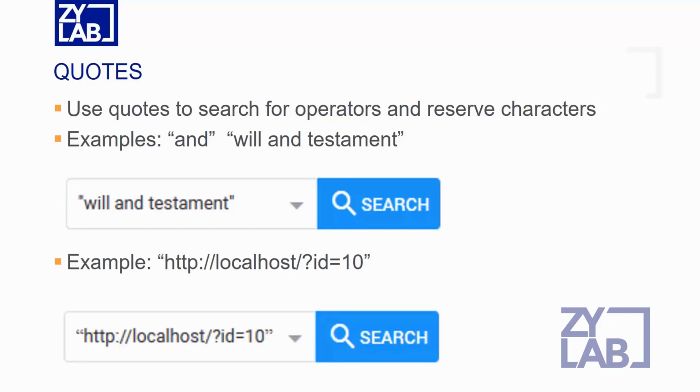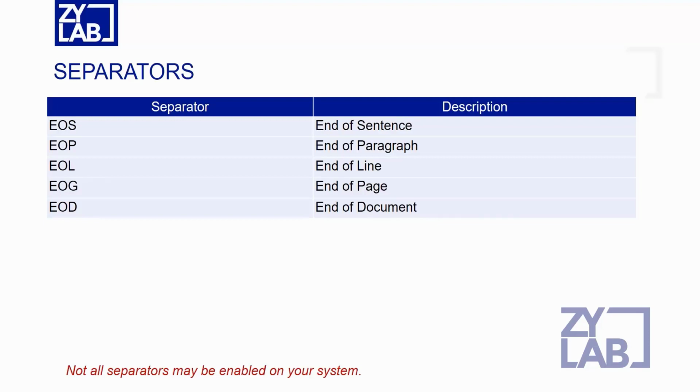In addition to the characters defined by the character map to be recognized by the tokenizer as separators, the tokenizer creates separators to mark the end of a sentence, end of a paragraph, end of a line, end of a page, or the end of a document. These can be helpful in creating targeted searches and can be queried using the operators EOS, EOP, EOL, EOG, and EOD.